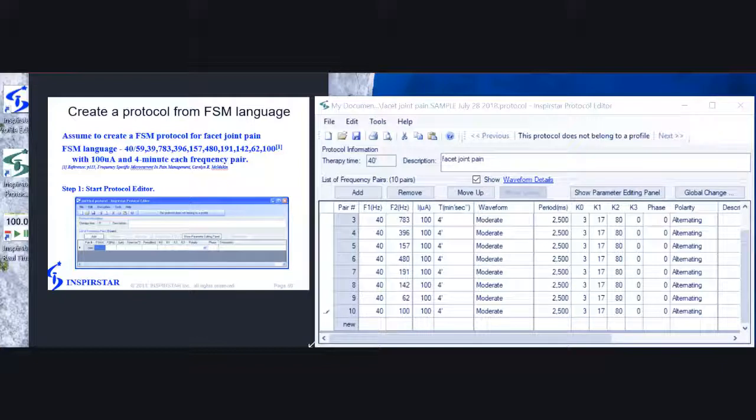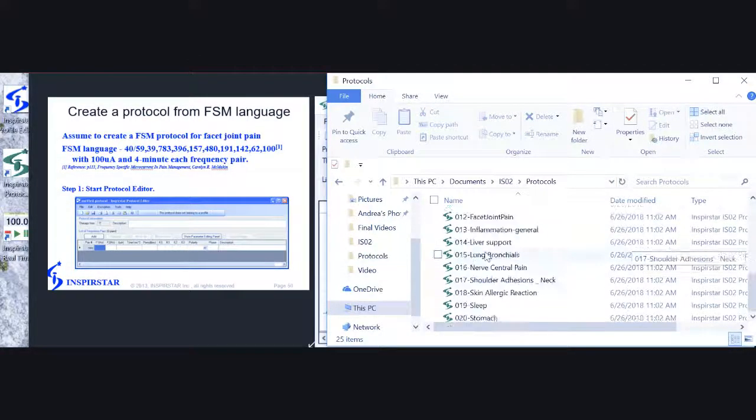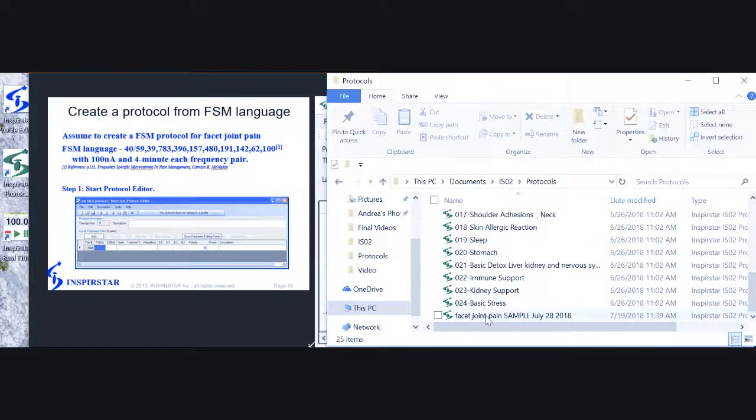After you save the file, you can open File Explorer to show that the file has been created. Under Documents, ISO2, Protocols, and down here at the bottom is what we created.